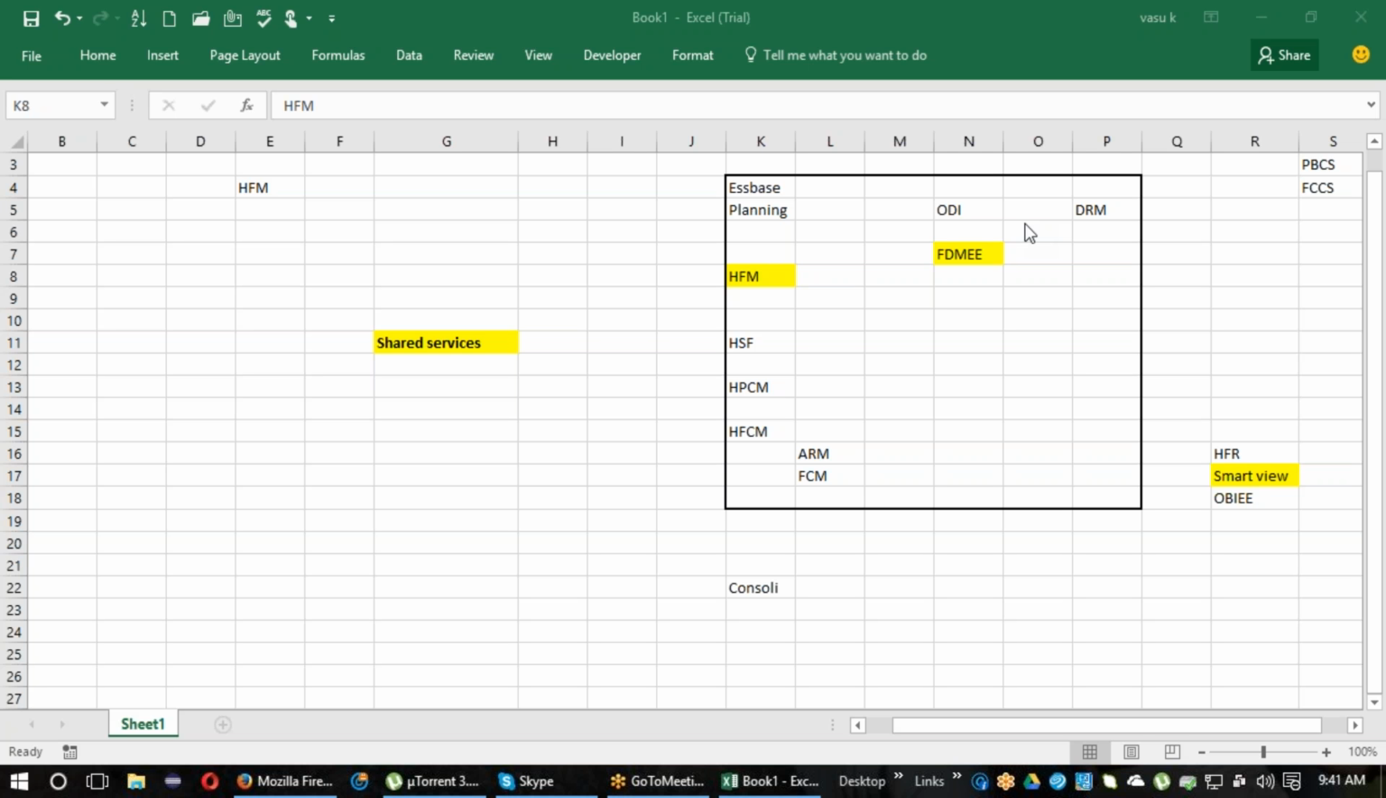It's up to the business requirement. Yes, if the business wants to go with only HFM, they can definitely go with HFM. They don't go for SBase.